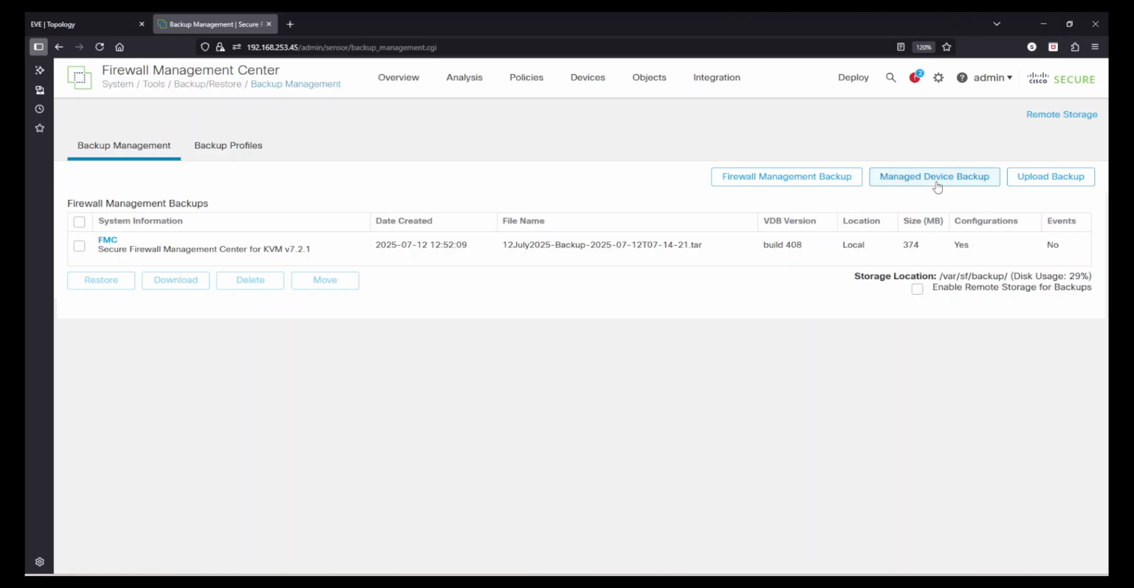Similarly, if we do a managed device backup, there will be another section at the bottom. If we check this, we can restore this backup, download, delete, or move. But as of now, I think I need to enable the remote location, then I should be able to move it.